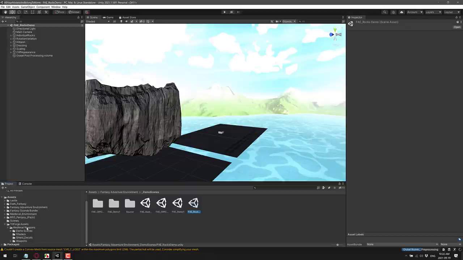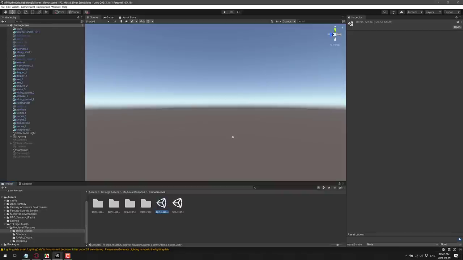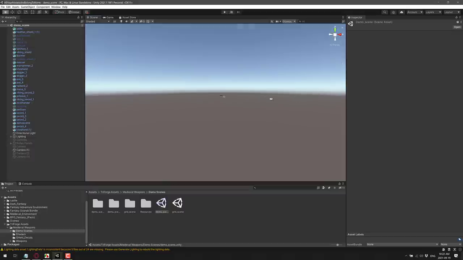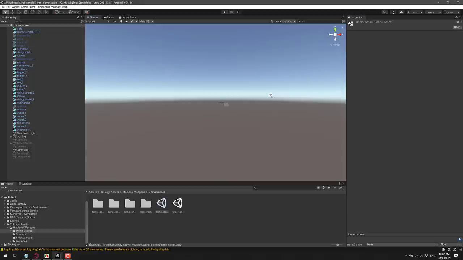That's under Triforge assets, medieval assets right here. Let's go open up the demo scene. And ta-da. So this first one is a little bit on the artistic style. All right, here we go. So there are the assets over here, and let's go check them out.